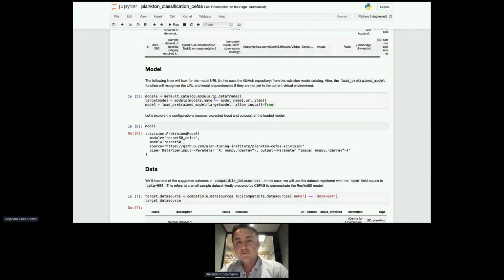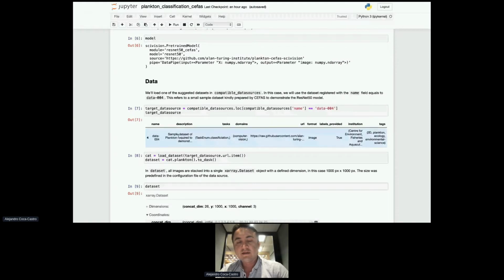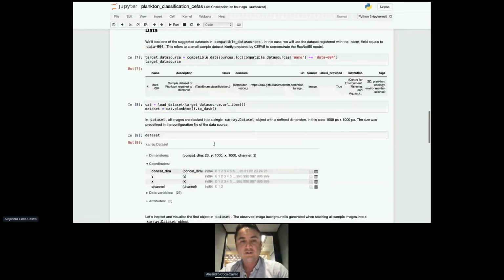Then we find the data set. In this case, it is a sample data set that was used in this data study group. It was part of the whole data set, and CFAS kindly provided us a sample of it, almost 26 images. And we are going to showcase how this is imported into Scivision.